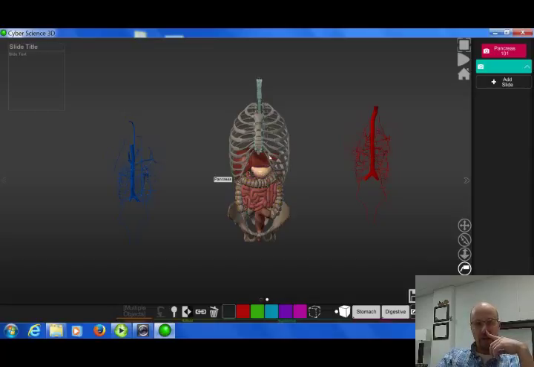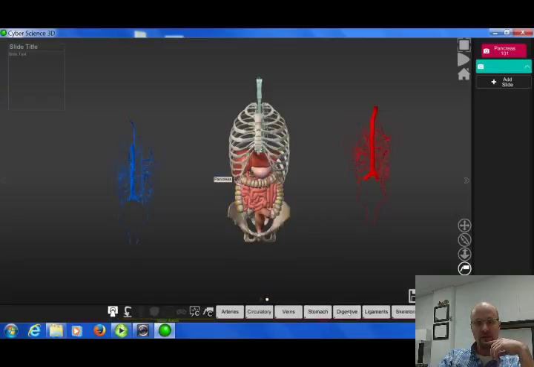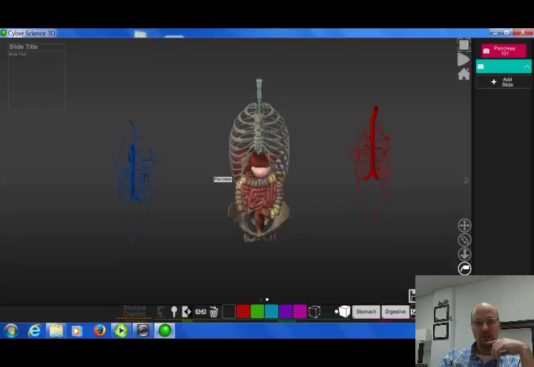So I'll grab my digestive organs because I had that group going. Oops. Forgot this is grouped in two different ways. The digestive organs are one group and the stomach is another group, so I need to do this in two pieces. So I'll grab these and move them out of the way.